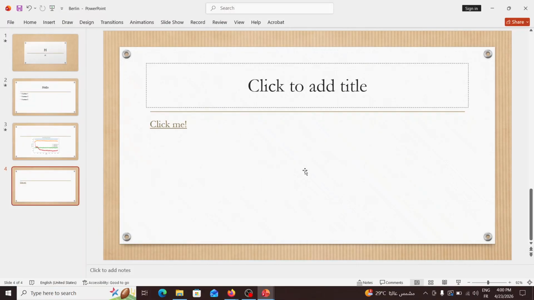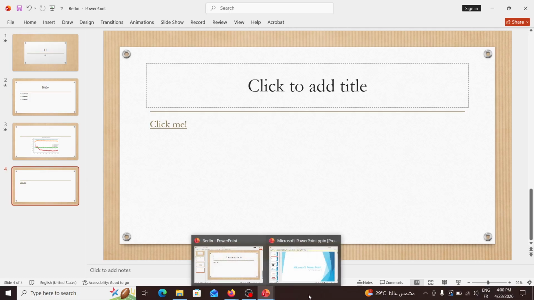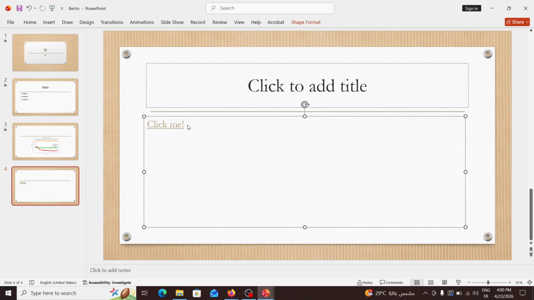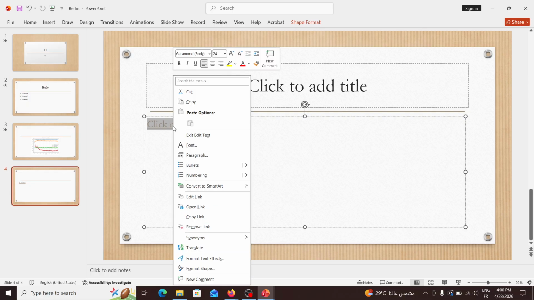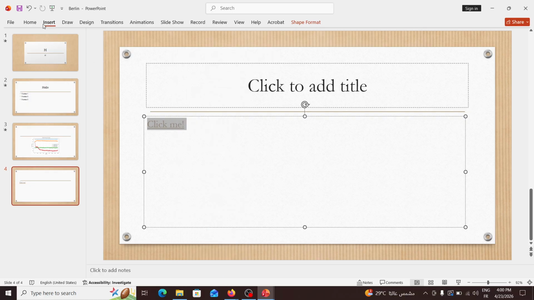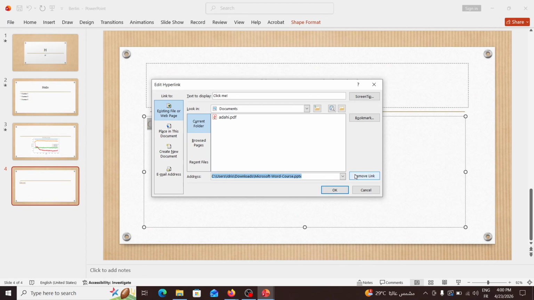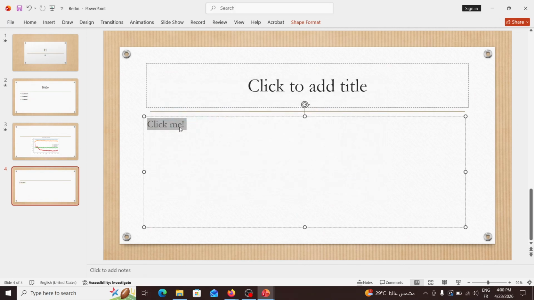Okay, so we can link to outside files, and we can link to websites. Okay, so for example, if I want to change this hyperlink, let's go to the Insert tab. Let's remove the link and insert a new one.